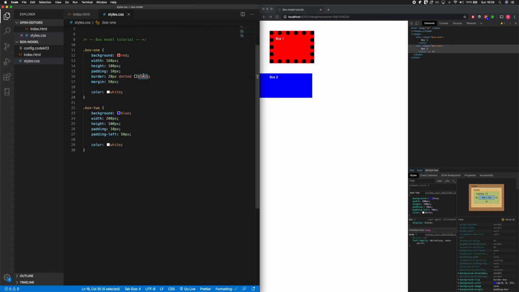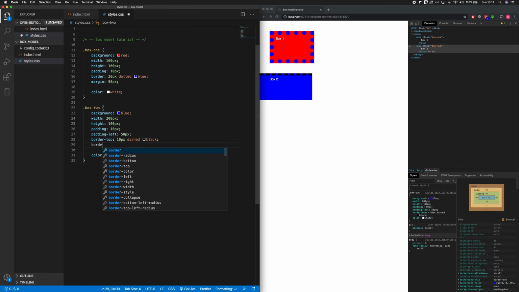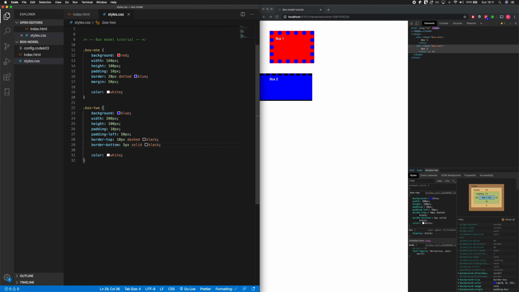At the moment we're doing black just because it makes it a lot clearer on here, but you can pass any color in here. Now once again, we've done a shorthand here because we're assuming that all of our borders want to be exactly the same. But for box 2, let's say we want a border on the top and the bottom and we want them to be different. You might have guessed it, we go border-top. Let's say we want the top to be 10 pixels, dashed, and black. Then we've got our bottom border, and let's say that we want that to be 5 pixels, solid, and we want it to be black again, just to make it easier to see.